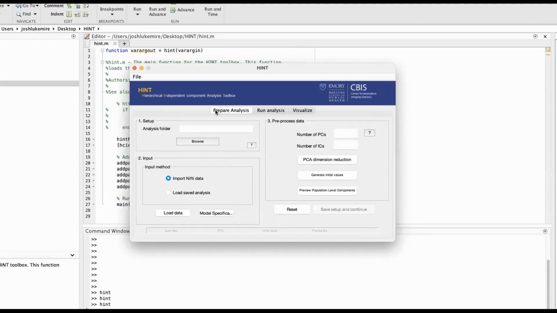So we're now ready to start a cross-sectional analysis. This is going to be our Alzheimer's disease simulation data. The first thing that we need to do is set up an analysis folder. This is going to be the folder where HINT is going to place all of the output from the analysis, as well as all the intermediate files, so things like the initial guess and some of the pre-processed data.